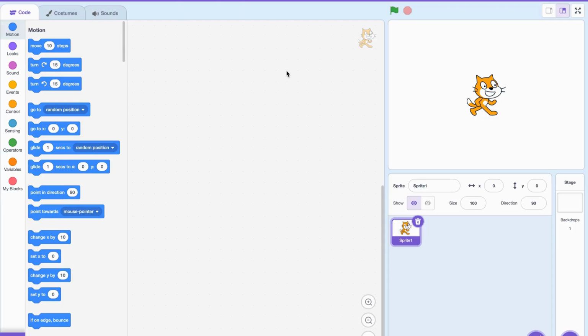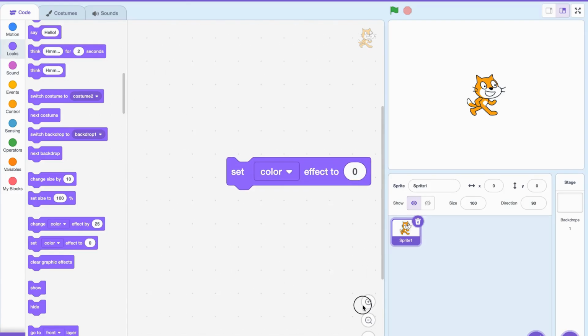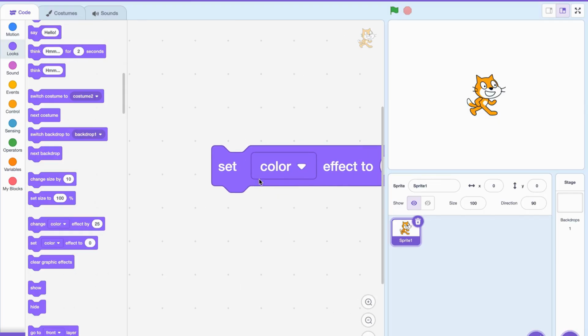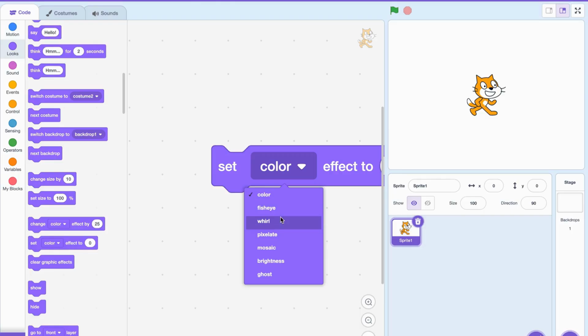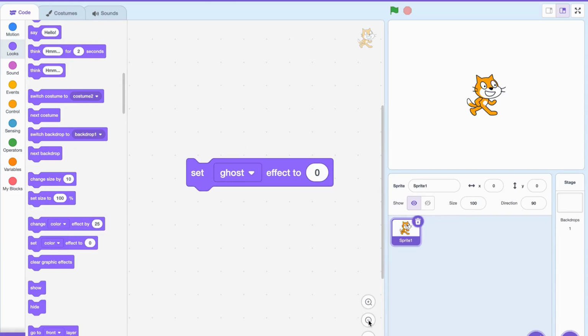Today I'm going to show you how to make a blur effect in Scratch. If we go to Looks and then "set color effect to" and drop it down, they have all of these. They even have pixelate, but one is missing. It is blur. Now, we are going to use this block, and we're going to change it to ghost effect.